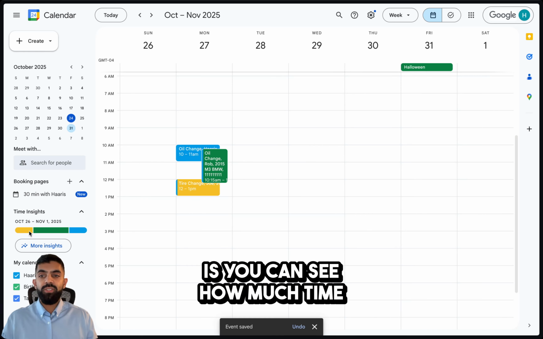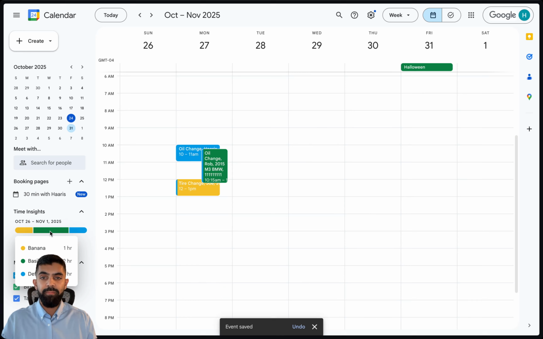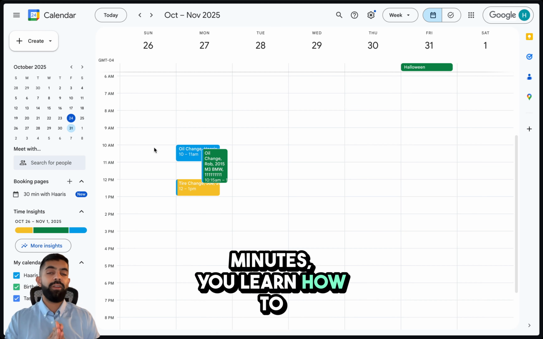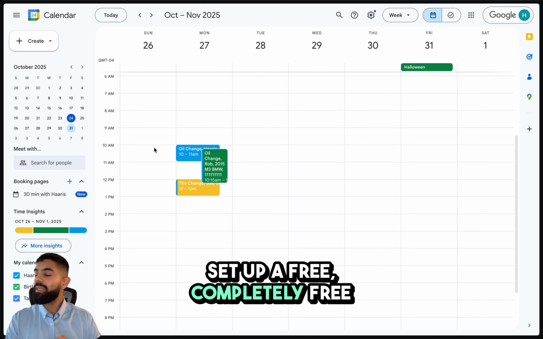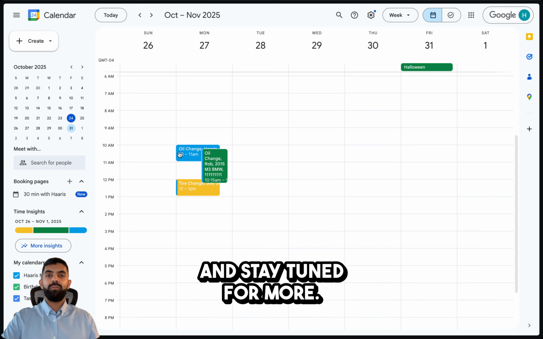And the really cool thing is you can see how much time each bay is booked up by for the whole week. So just as we promised, in 5 minutes, you learned how to set up a completely free Google Calendar account. We hope this was helpful, and stay tuned for more.